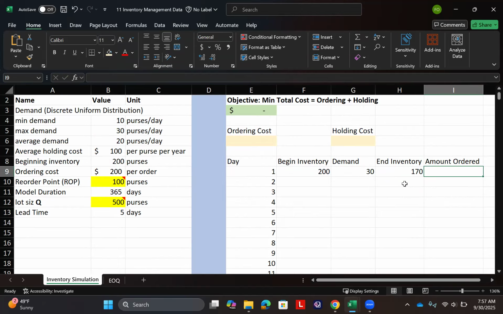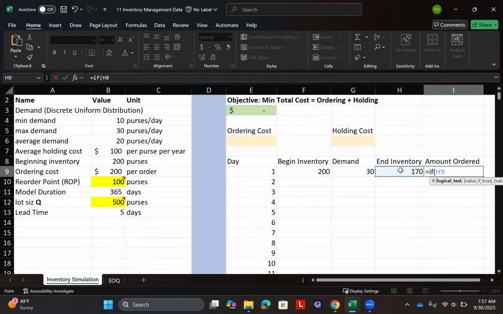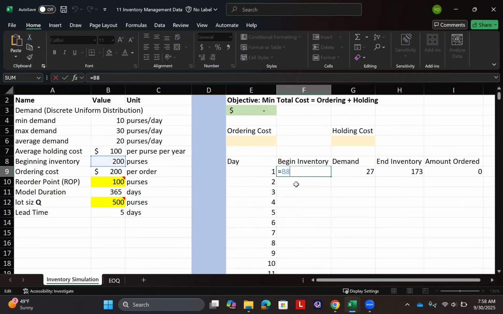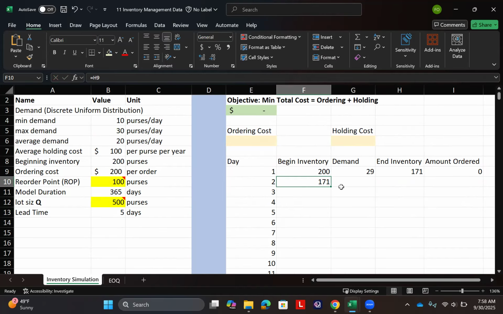For amount ordered, I'm going to use the IF statement: if ending inventory is less than or equal to the reorder point, then we will order the lot size. Otherwise, we won't order anything. Perfect. Obviously, I cannot drag this one down. So beginning inventory next day will be the ending inventory of the previous day. And I can click on the right down corner, black cross, and double click to copy the formula down.